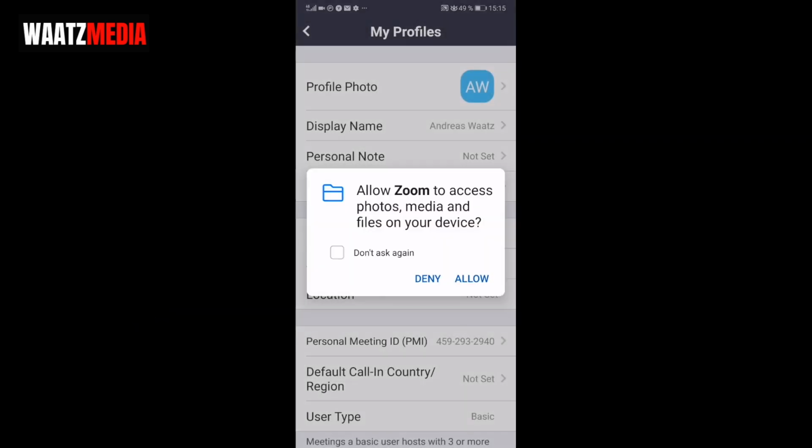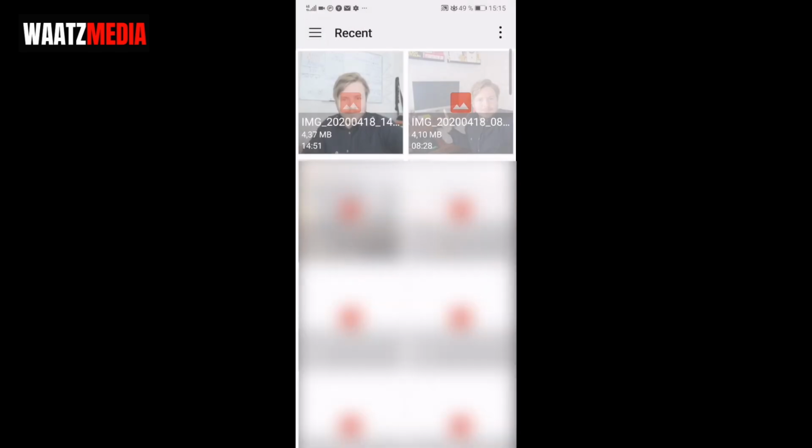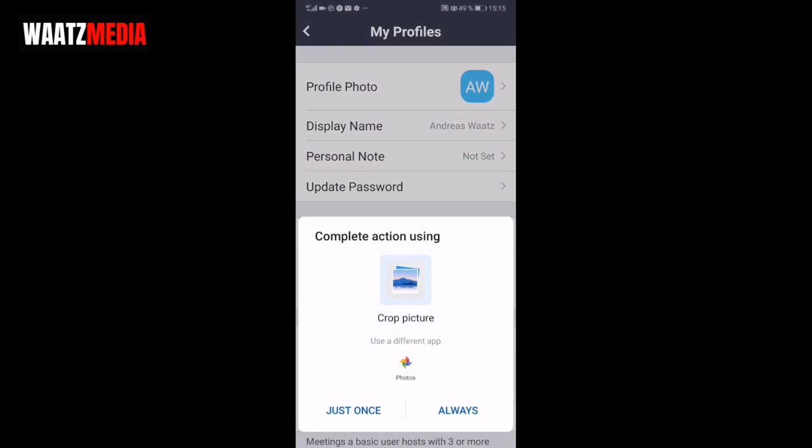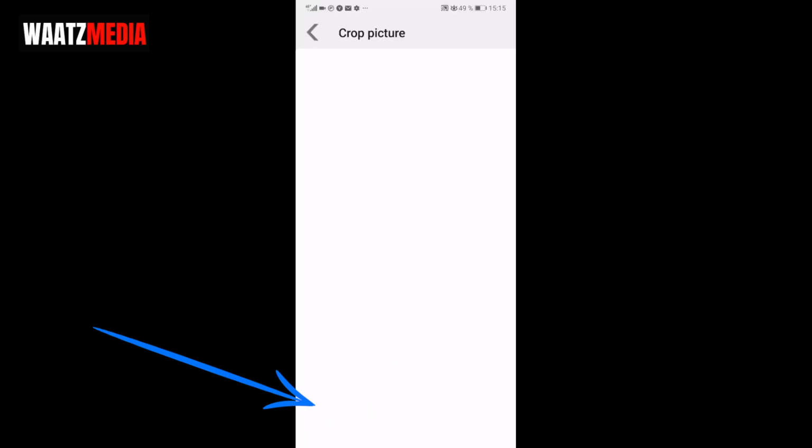Allow Zoom to access photos, media and files on your device. So click on allow if you want to use photos from your device. So I'm gonna click on allow. Alright, I'm gonna choose a photo. So complete action using crop picture. Use a different app, photos. So I'm gonna click on just once.